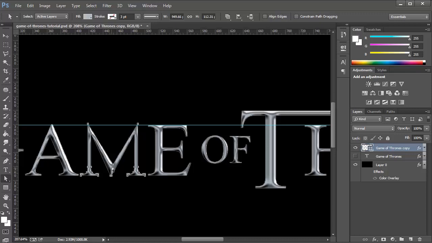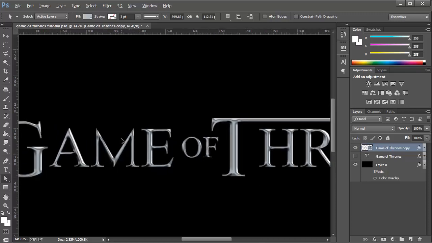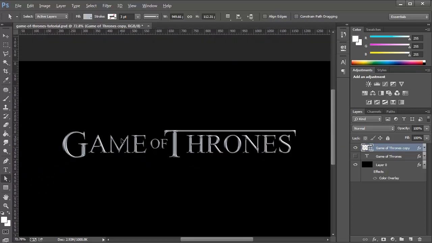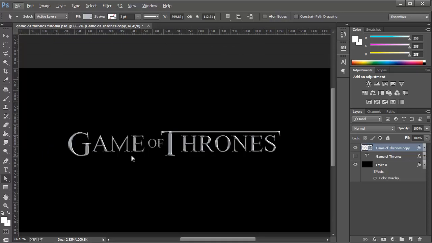And this point here, it's not centered, so I'm going to click on it and then move it to the left a little bit to center it more. So that's what the M looks like now. I'm going to press Control H, Command H on the Mac to hide the guide. Zoom out by holding Alt, Option on the Mac, and scrolling back on the mouse wheel. So this is what our text is looking like now.